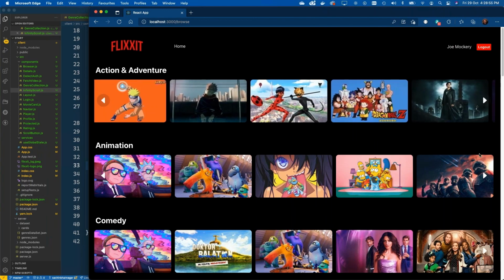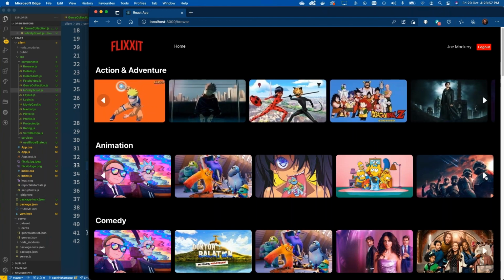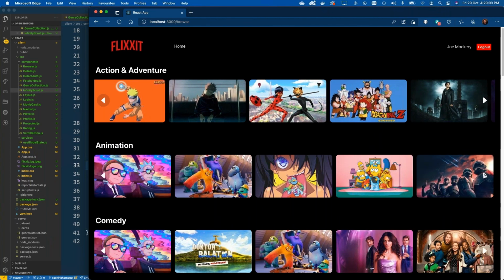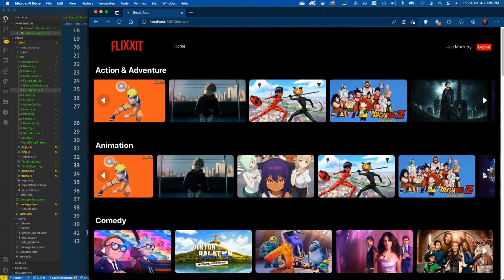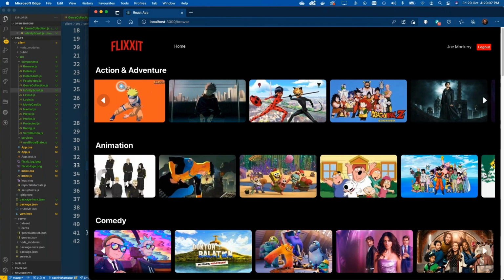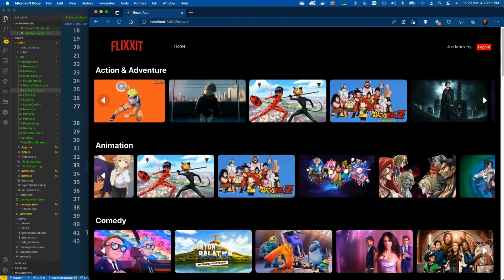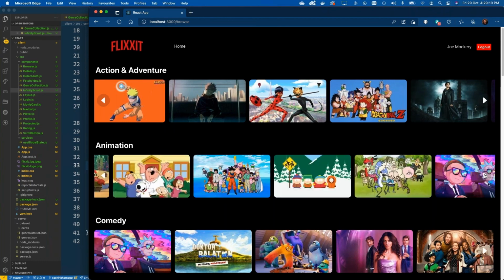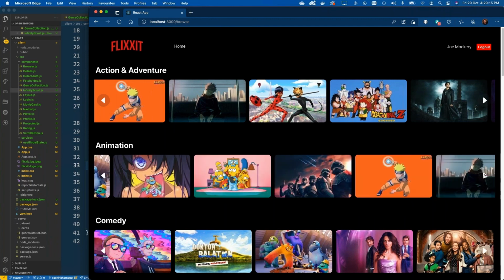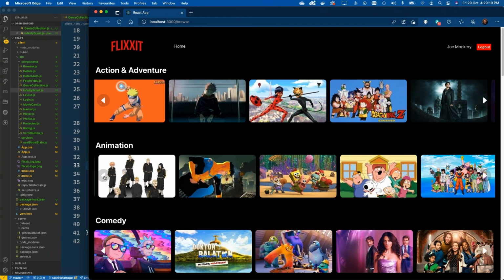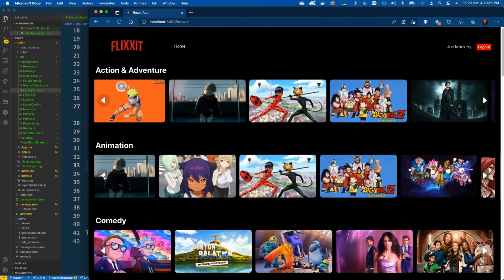And now, just to give you an idea of what Infinity Scroll was all about, keep an eye on this particular title, Rick and Morty. This is the first one. I'm going to keep scrolling. There's Rick and Morty again. So you can keep on going. This will be infinite. And you can do the same on this side as well.